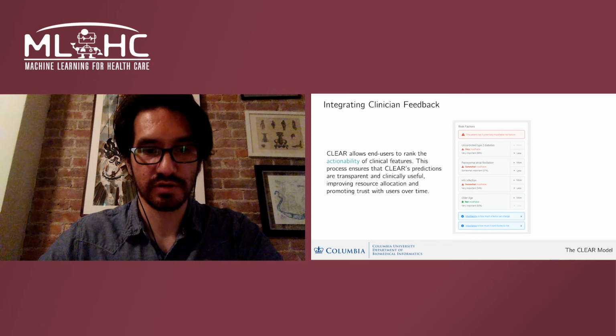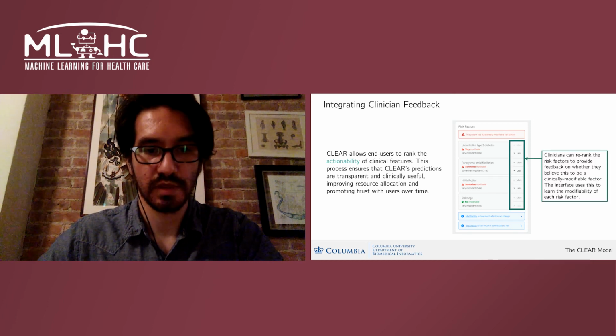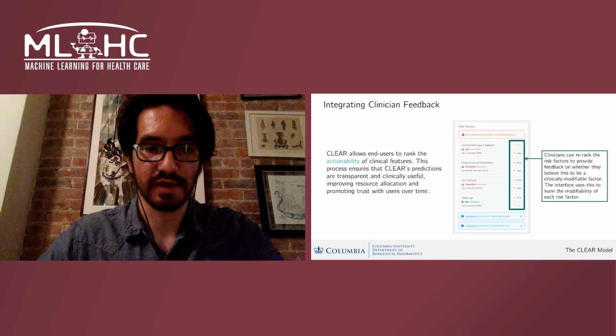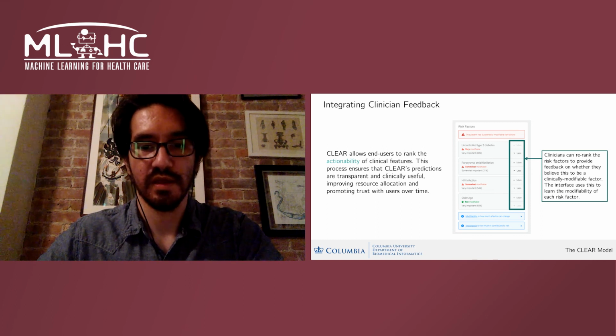This process ensures that CLEAR's predictions are transparent and clinically useful, improving resource allocation and promoting trust with users over time. Clinicians can re-rank the risk factors to provide feedback on whether they believe this to be a clinically modifiable factor. The interface uses this information to learn the modifiability of each risk factor over time.